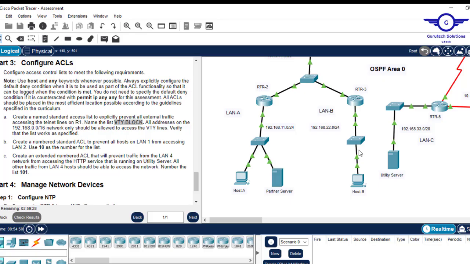Okay, so where do we configure the access list? Where will you configure the ACL? We can configure ACL here or here. It depends. For example, we can configure ACL and match it to this interface so that it can be executed before it goes out of the router, or we can configure ACL so that the traffic will be dropped when it has arrived on this interface of router 3.